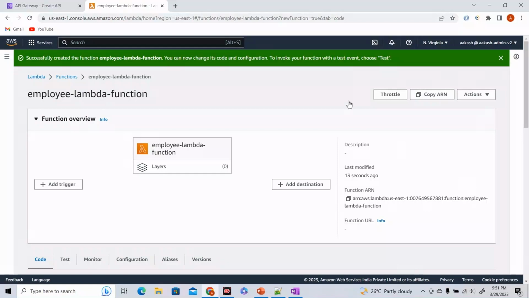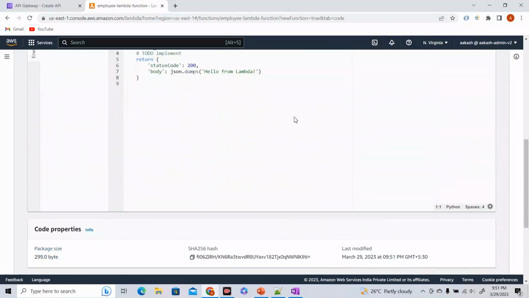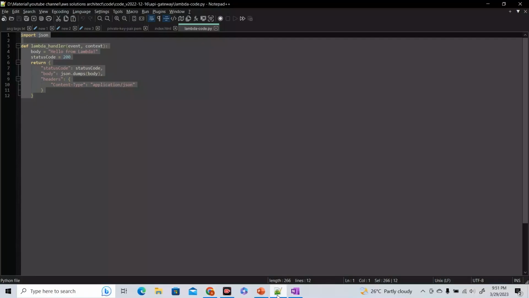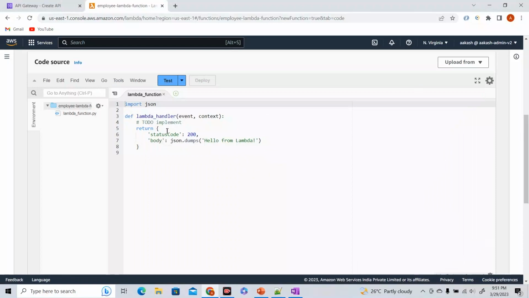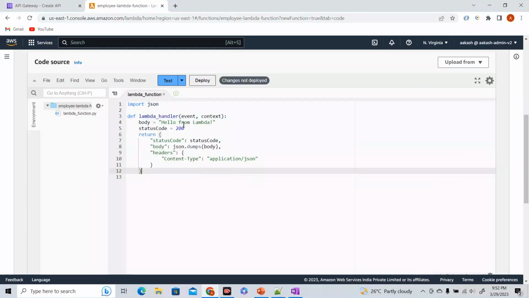Let us move forward, and let us copy the same code that I have over here, and just paste this over here. And instead of hello from lambda, what I'm going to say is employee name, and I'm just going to say Akash Kumar. It's such a cool name, right? Such a cool name. Yeah. Let's deploy it.